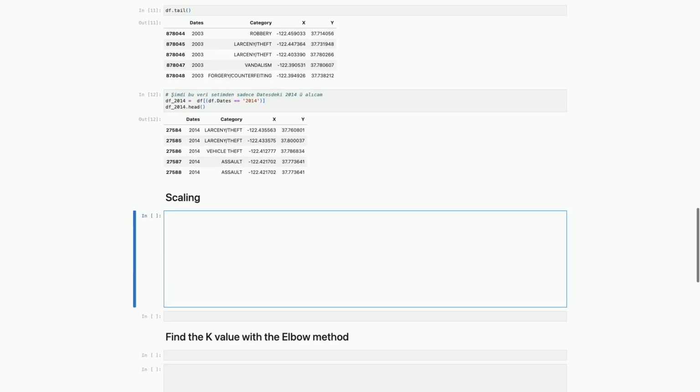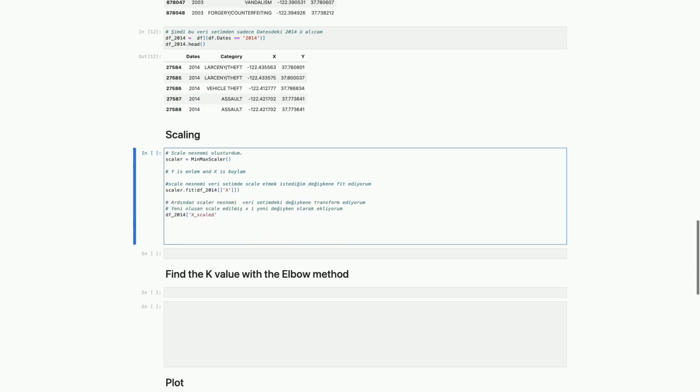In this code cell, we are performing scaling on the X and Y columns of our df_2014 data frame. Scaling is a common preprocessing step in machine learning that involves adjusting the range of our data to be more consistent and easier to work with.